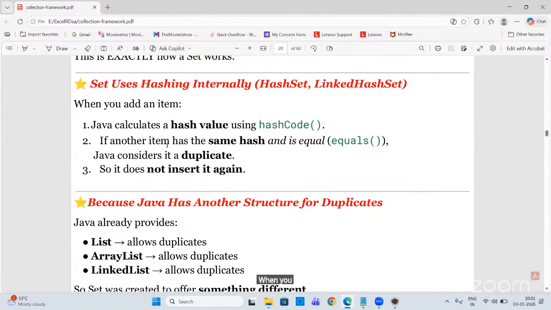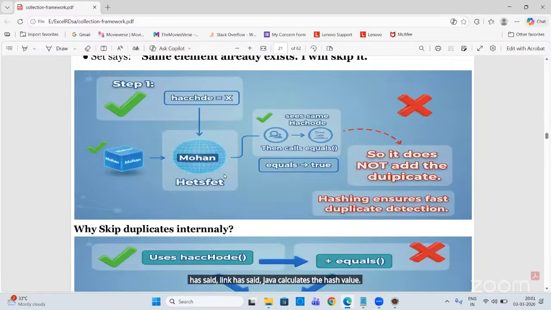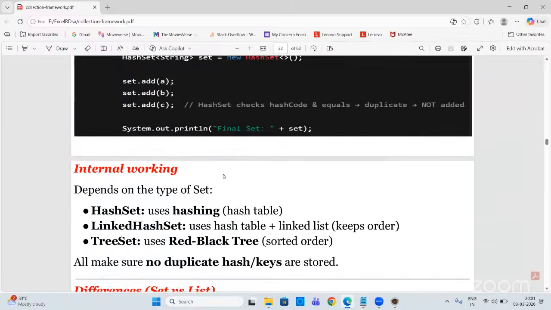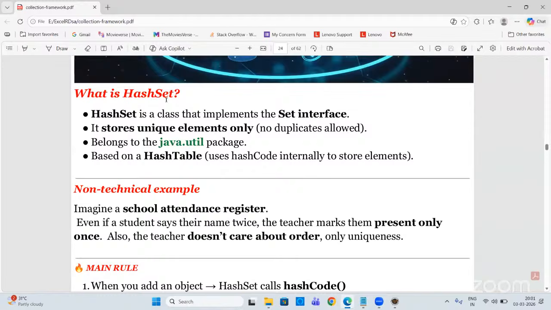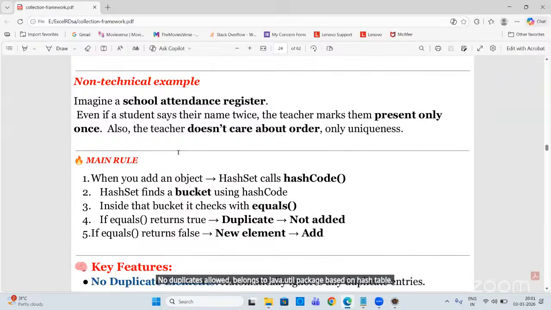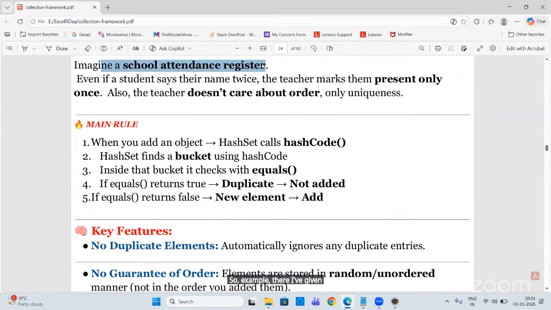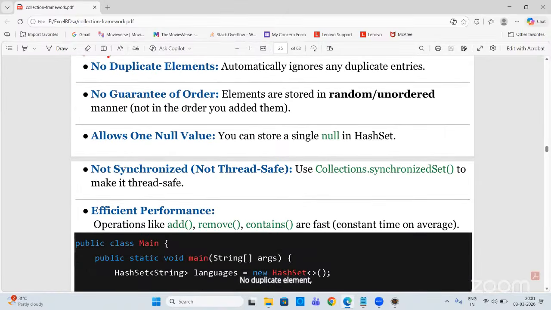When you use hashing internally, HashSet, LinkedHashSet, Java calculates the hash value. HashSet is a class that implements the Set interface. It stores unique elements only. No duplicates allowed. Belongs to java.util package, based on hash table. The example they have given is a student attendance register. If one student is present once, he is present only once. No duplicate element, no guarantee of order, allows one null value.